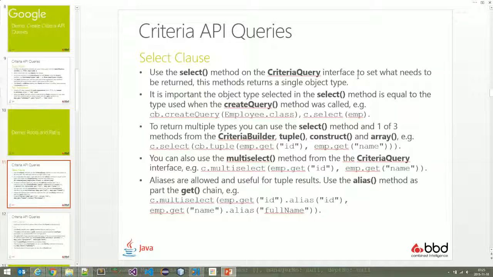So the important thing is that whatever objects you're returning from your select clause, your type needs to be the same thing that you said when you create your query. So if we're going to return our employee like we did previously, we have to say employee.class. If we're going to return a string, like the employee name, we have to say create query string.class.